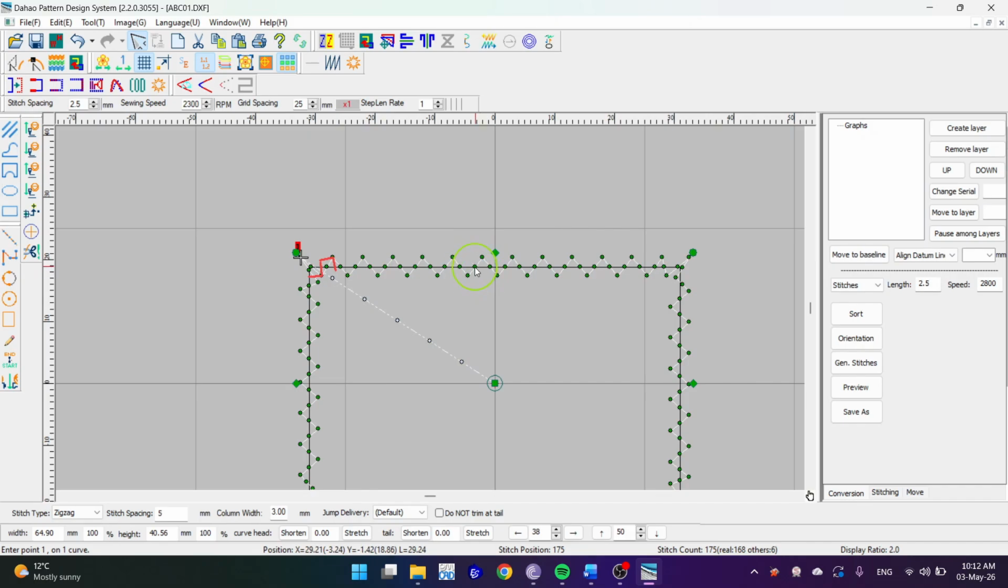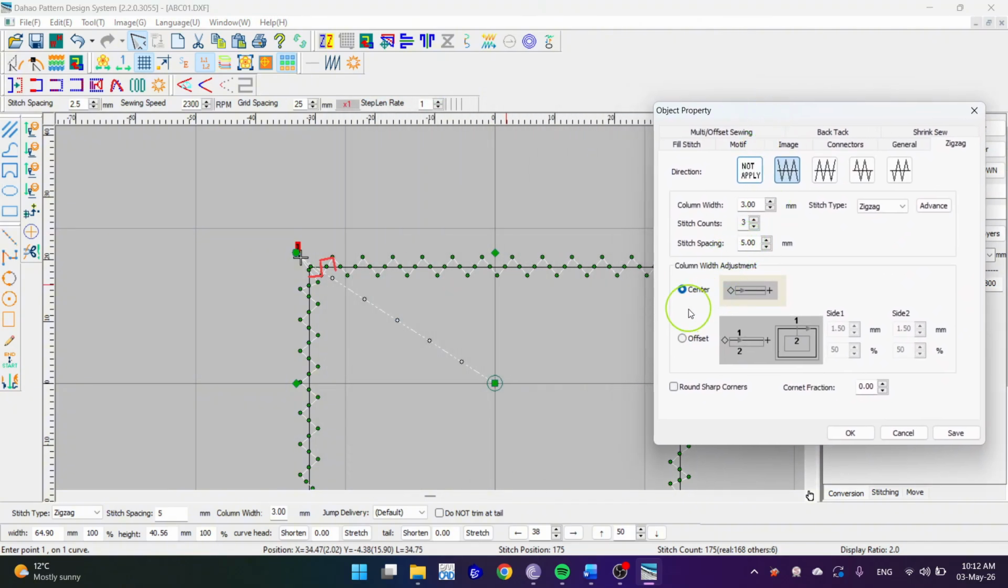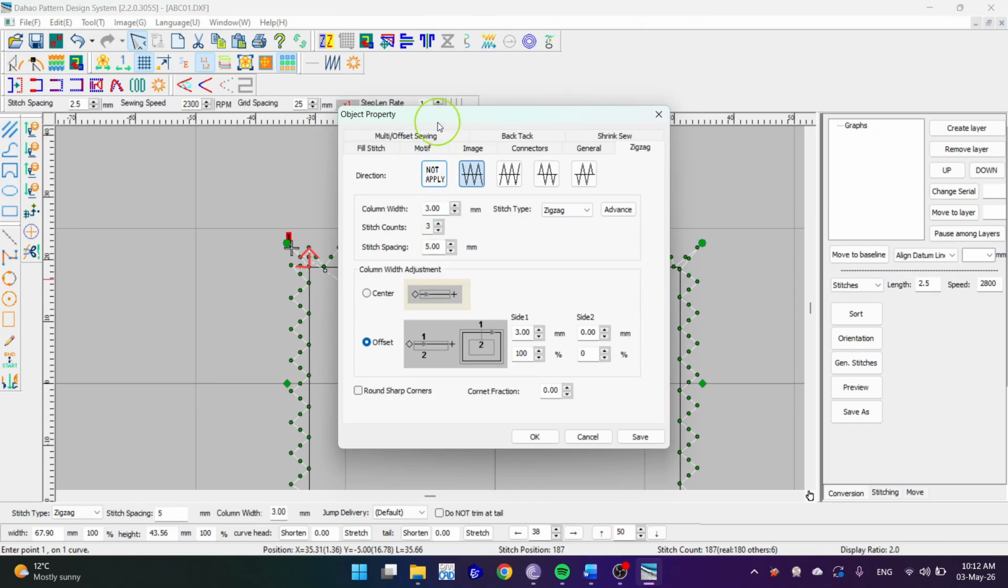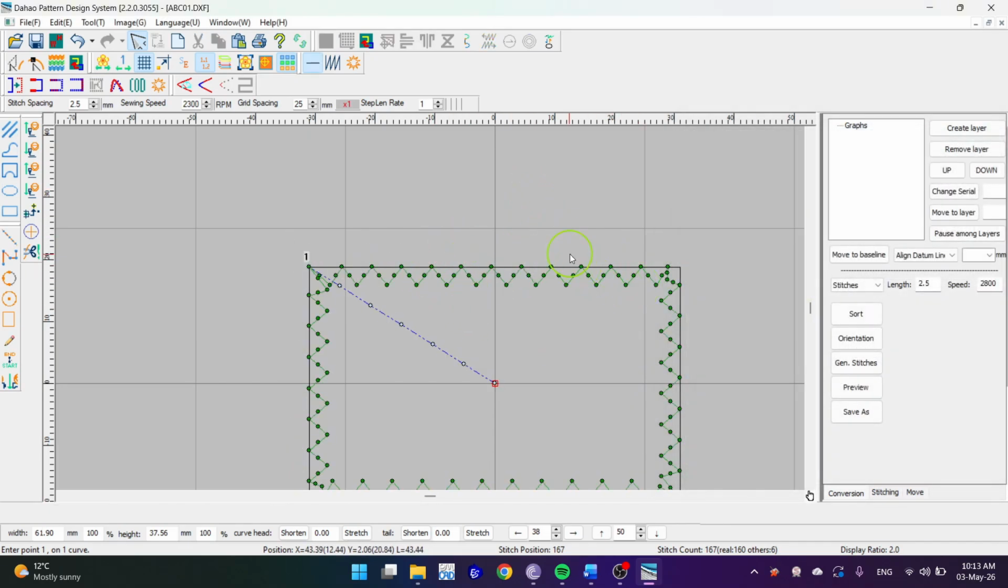And if we want to change it to be inside of our shape or outside of the shape, right here we simply turn off the center, or we just press the offset button, and now it's 50-50, which means 50% on the one side and 50% on the other. If we simply change this to 100%, it will go all the way on that side. Or if we press here 100%, it will go on this side.